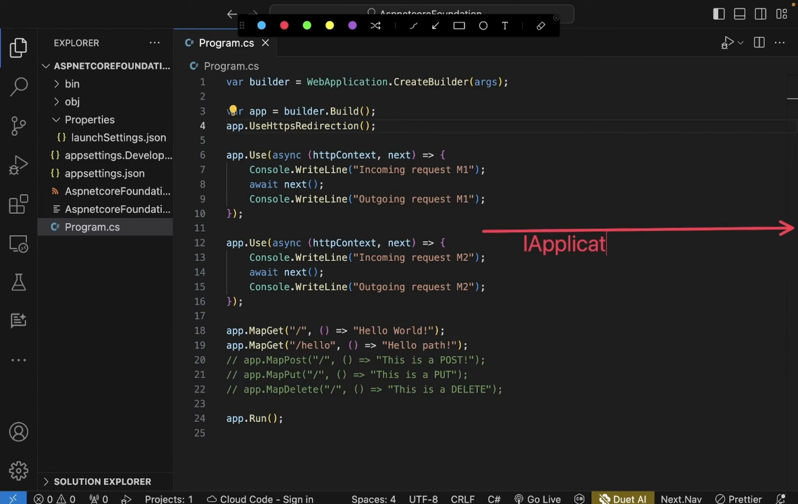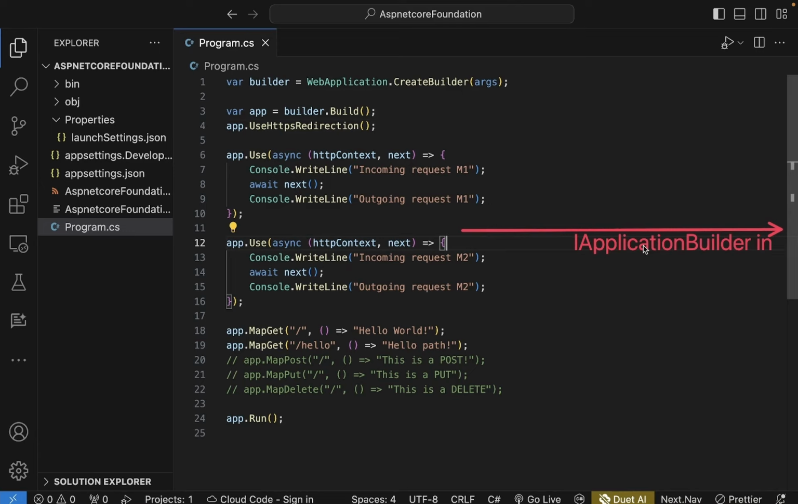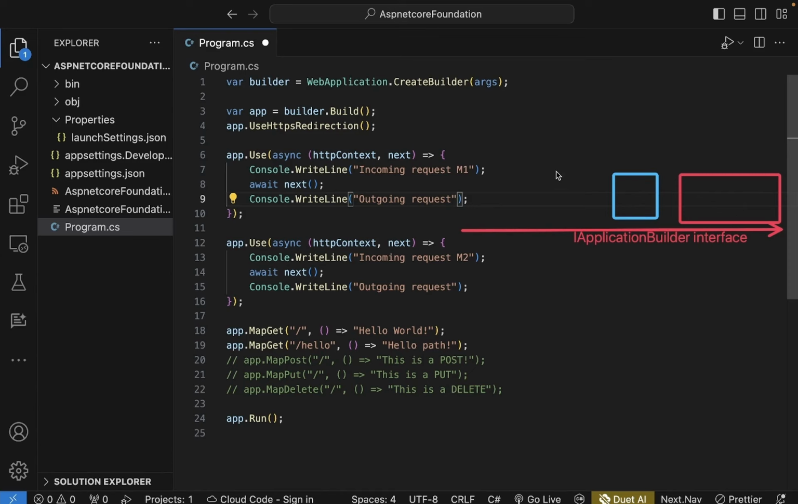Let's say this is our middleware pipeline. Application builder interface. This is our endpoint. So this is a middleware, and this is also a middleware. M1, M2. Let's call this M2. And this is the endpoint.